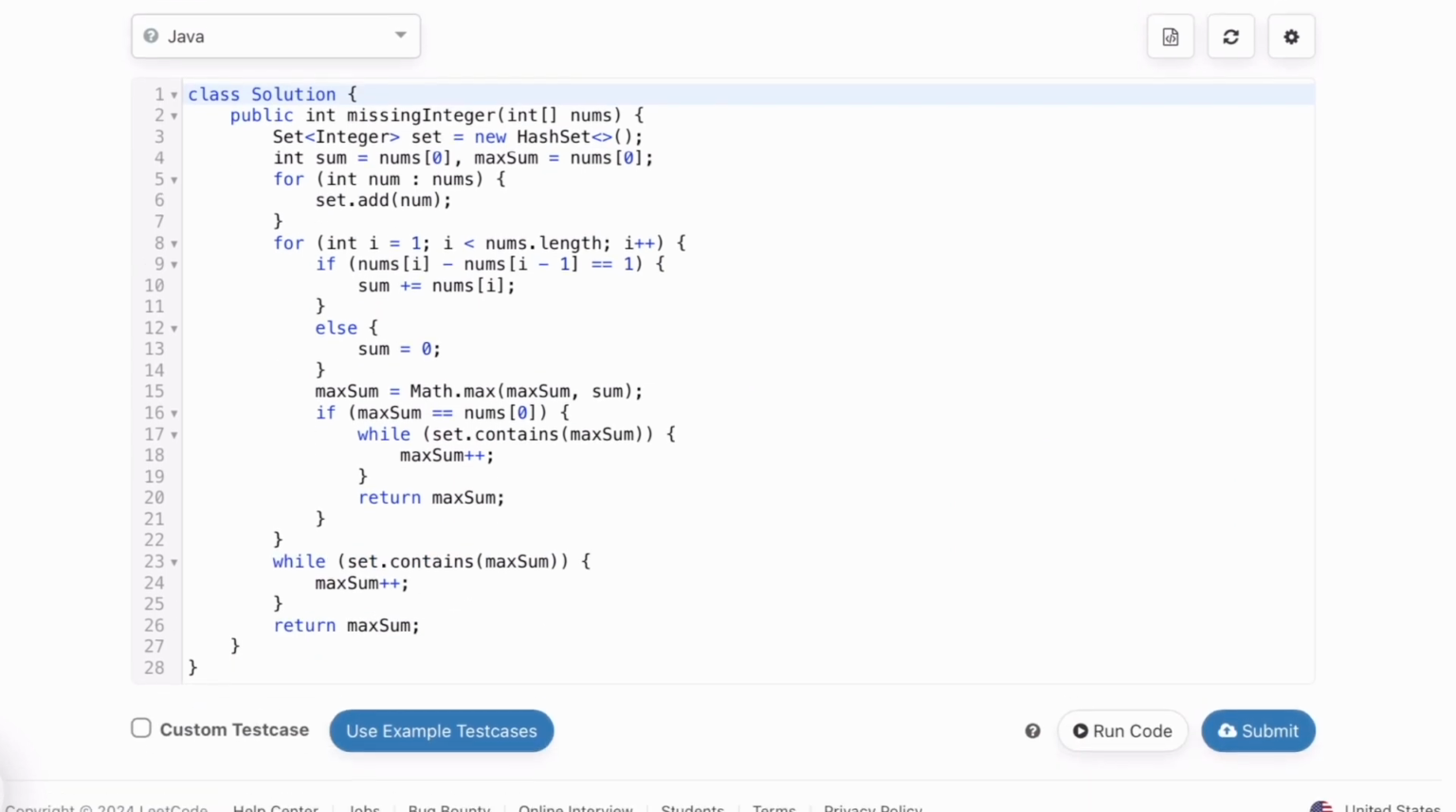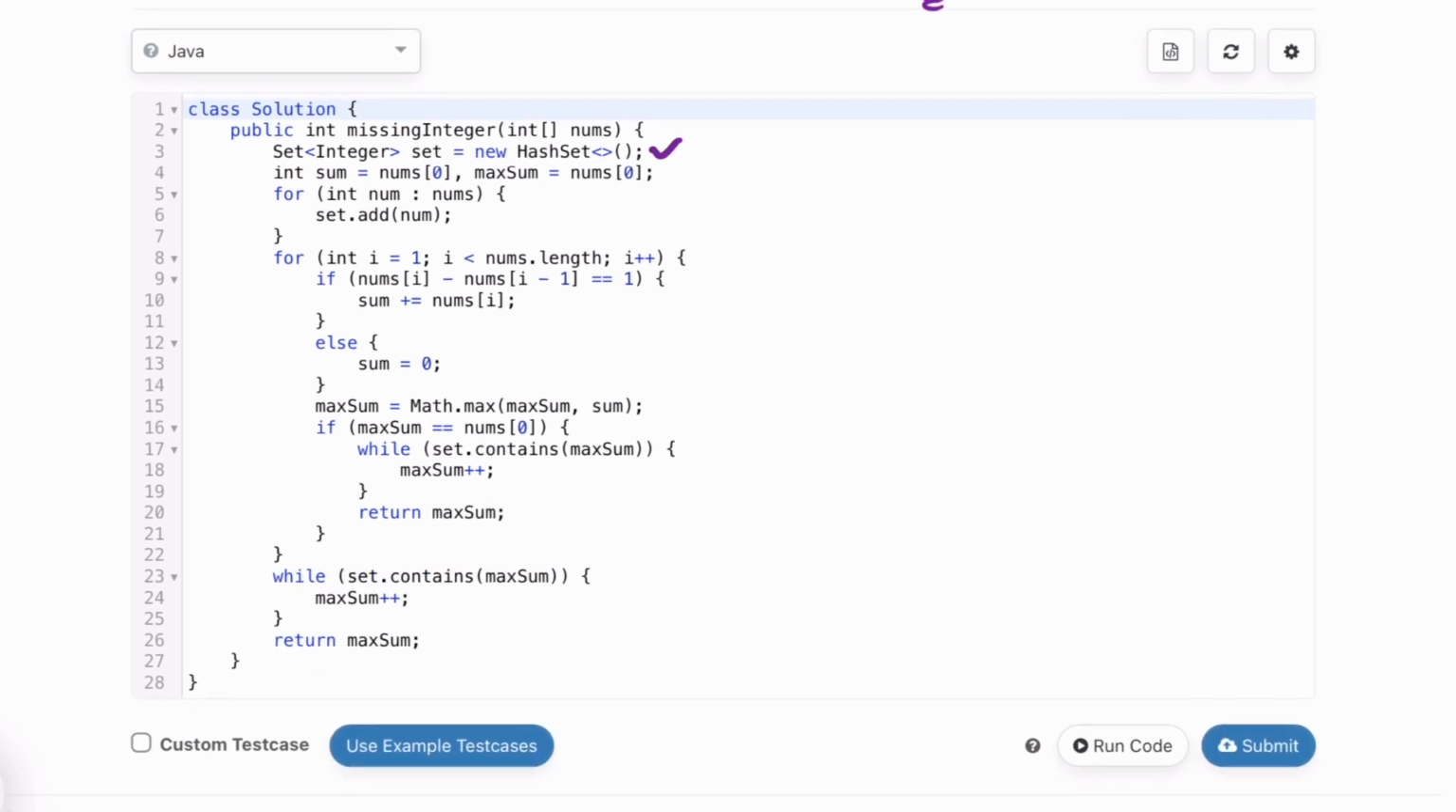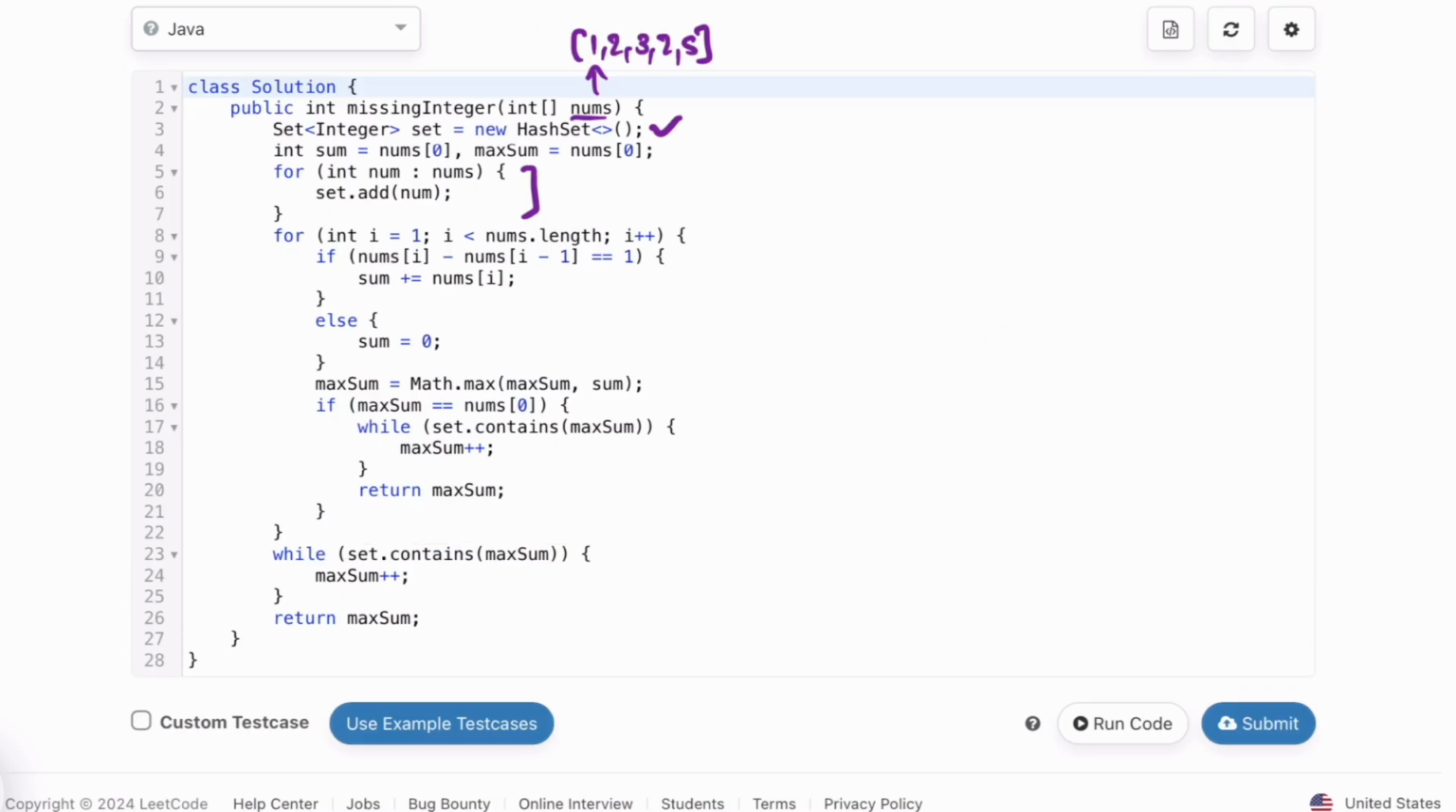So coming to the code, first I created a hash set which will contain all the elements. So I used a for loop which will iterate through the input nums. So let's take the first example as input. I add all the elements into the hash set. So 1 will be added, 2 will be added, 3 will be added, 2 is already there so it won't be added, and 5 will be added.